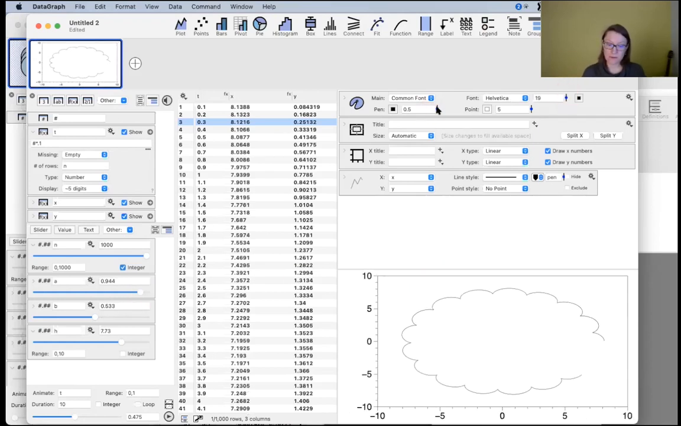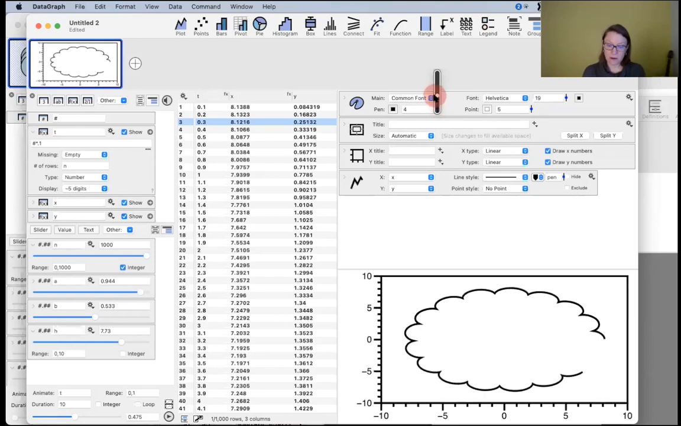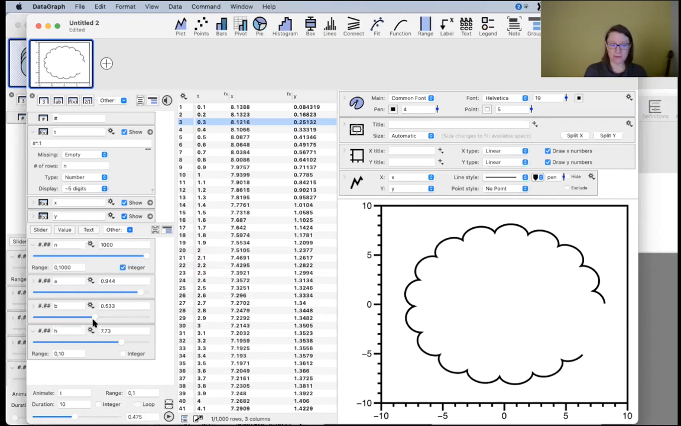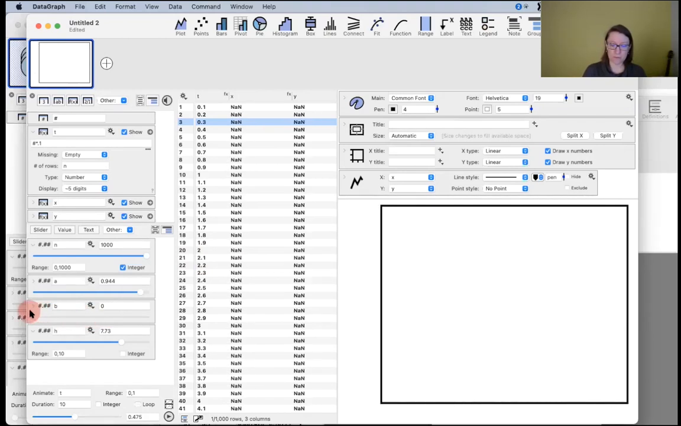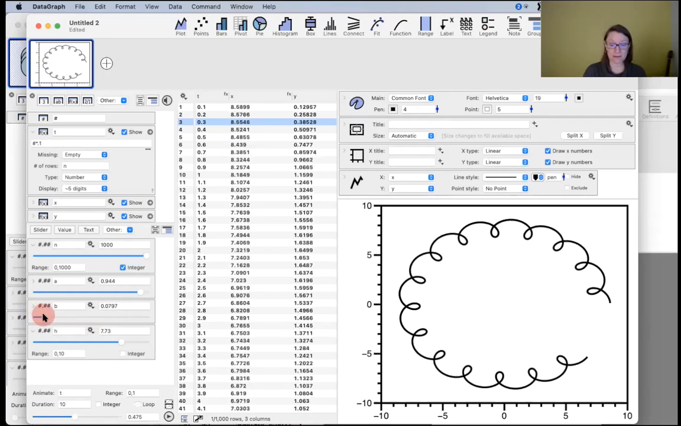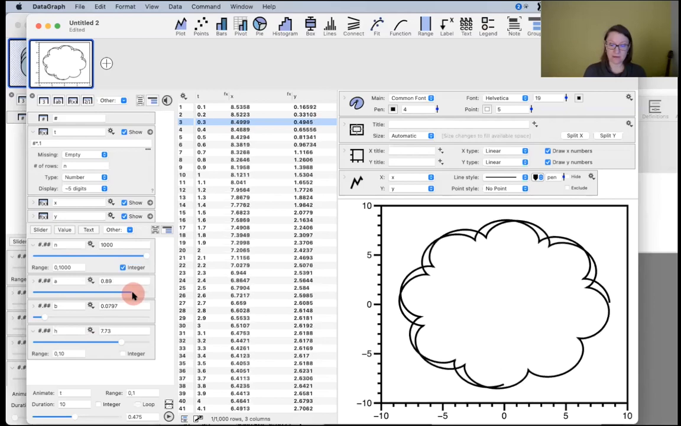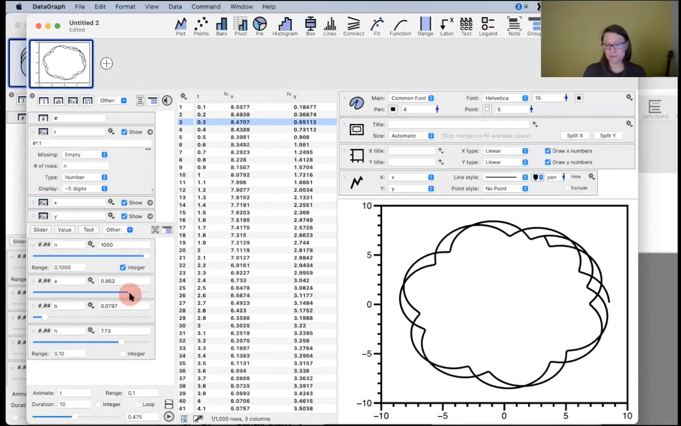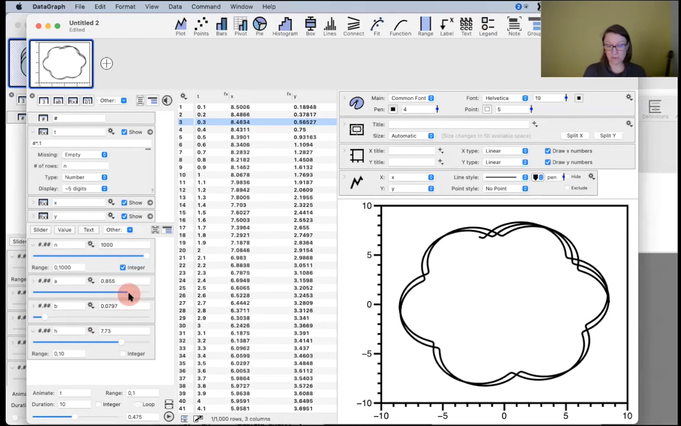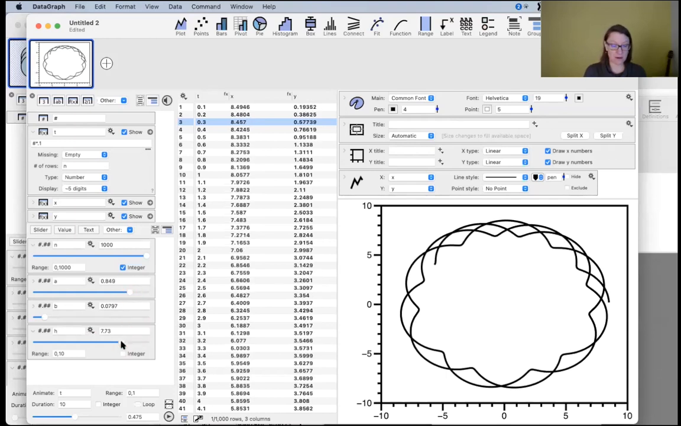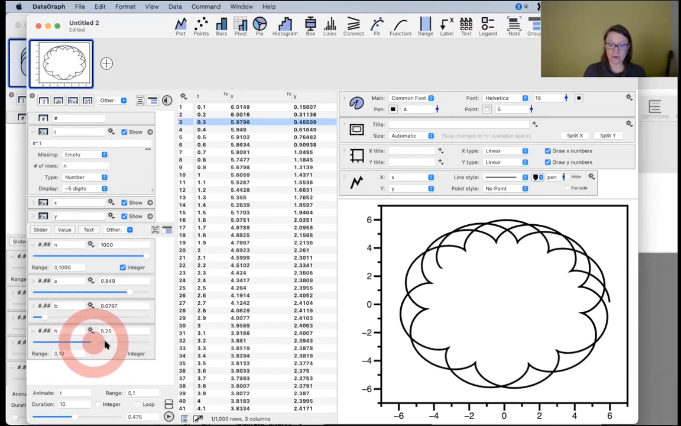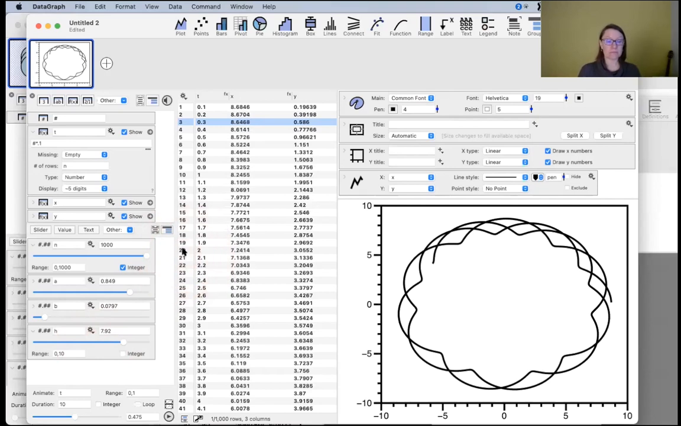Actually, let me make the pen a little bit bigger. Already you can see some pretty interesting shapes starting to form. If I make that 0, things aren't going to calculate. But this is sort of what I did yesterday. I was playing with these equations and coming up with various shapes.